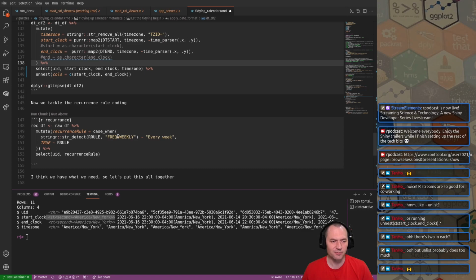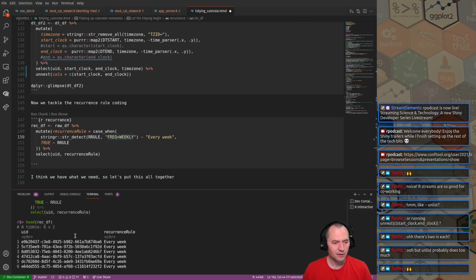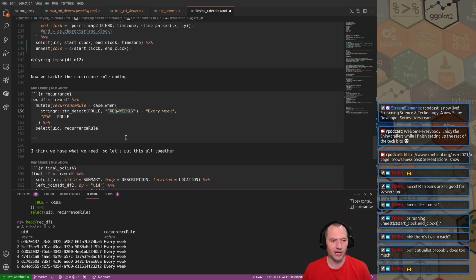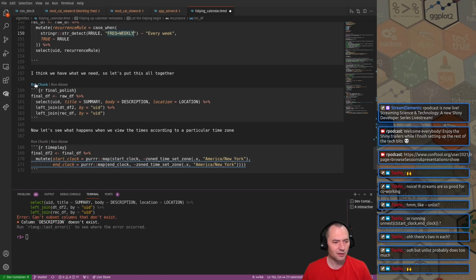Now we're going to do a simple fix of the recurrence rule definition, because in the raw import they call it freq equal weekly. I just want to change that to every week, so that's a very easy change. Let me just do a rec out of that. And yep, now we've got every week for that. And then we just put it all together. We just do a few left joins, or a couple of left joins. And let's see what we get.